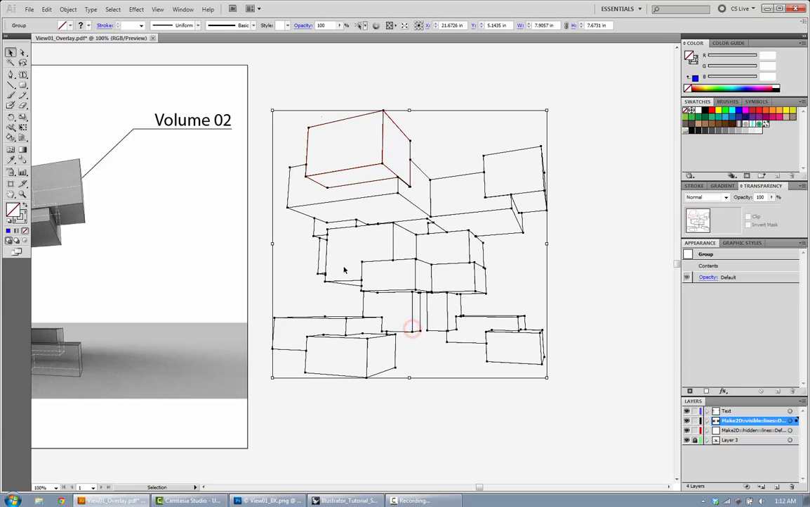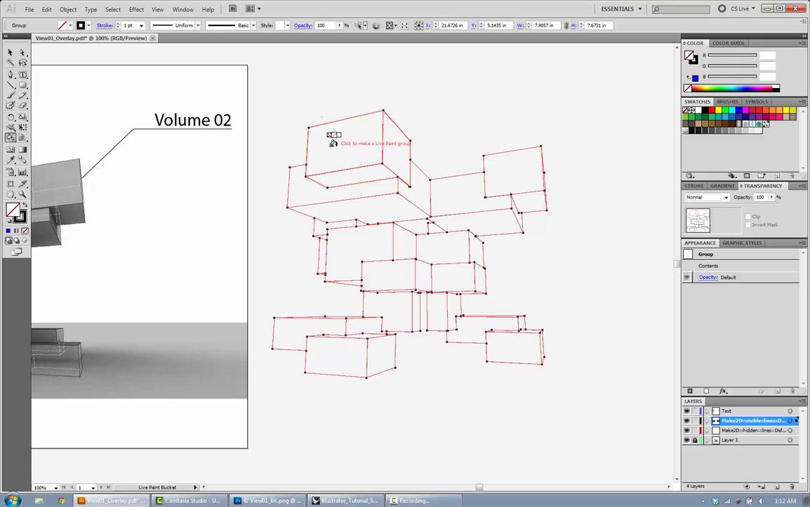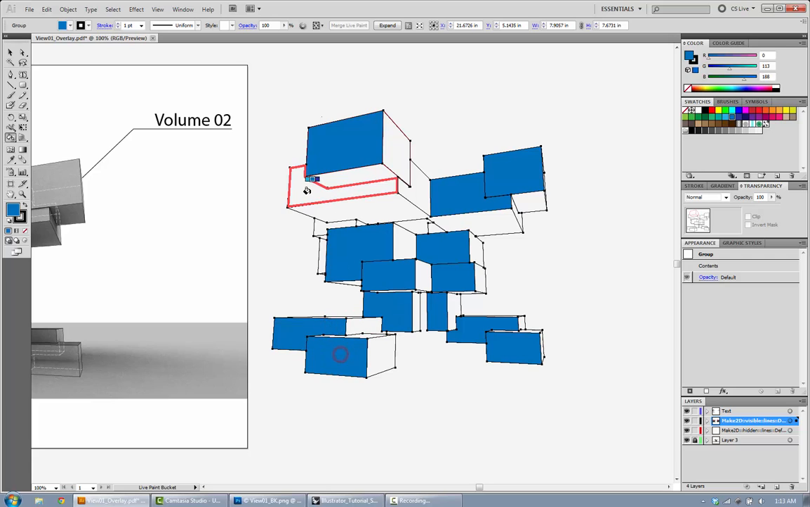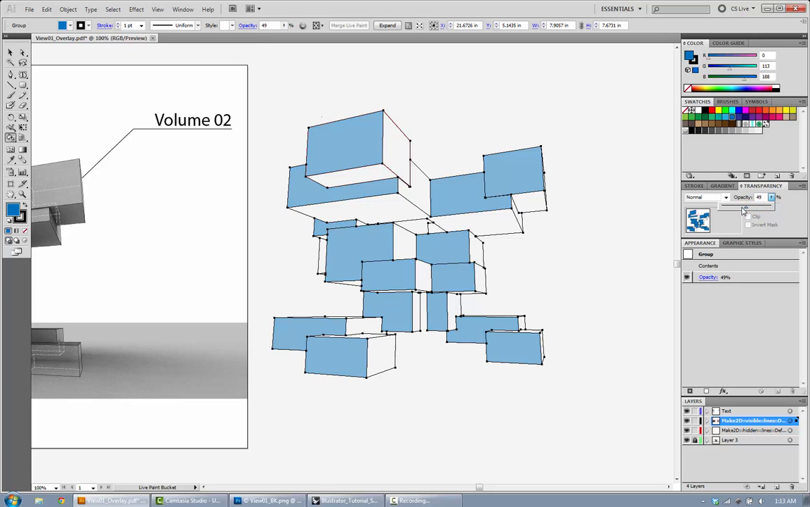Now with it selected, I can come over here and find this guy, which is the Live Paint Bucket, K. And then when you hover over it, you'll get this display saying click to make a live paint group. And when you do that, it actually changes into this sort of detection mode, right? And you can pick a color, let's say this blue, and actually paint in the certain faces that you want. For example, all the ones that are facing, let's say, this direction.